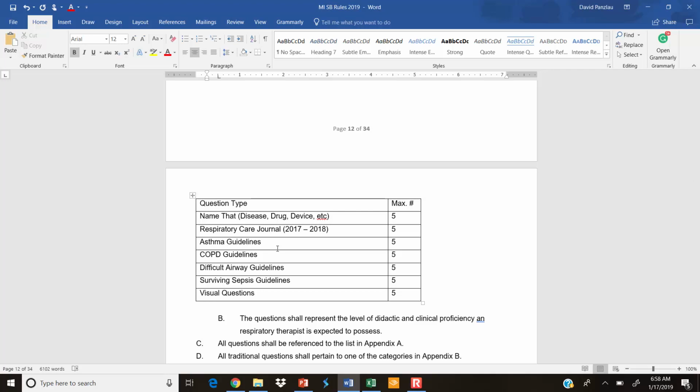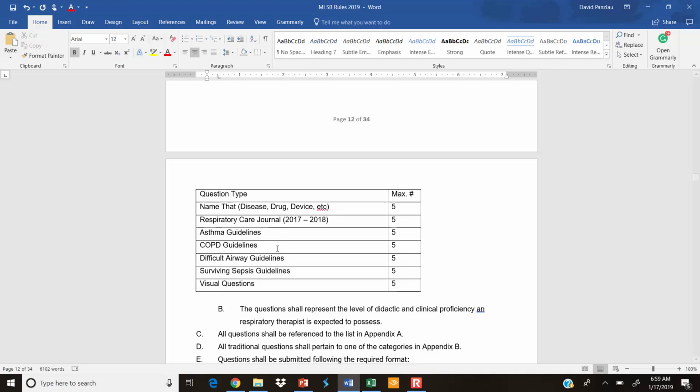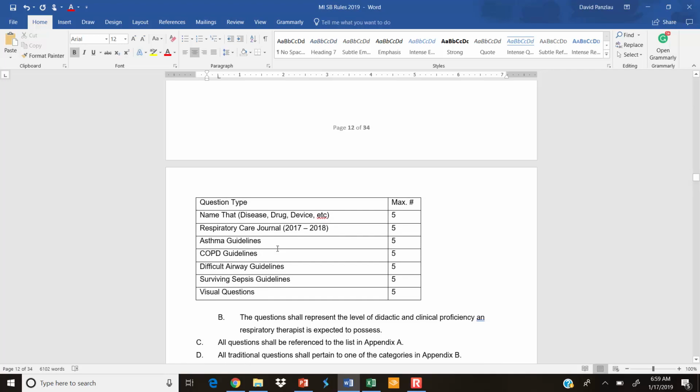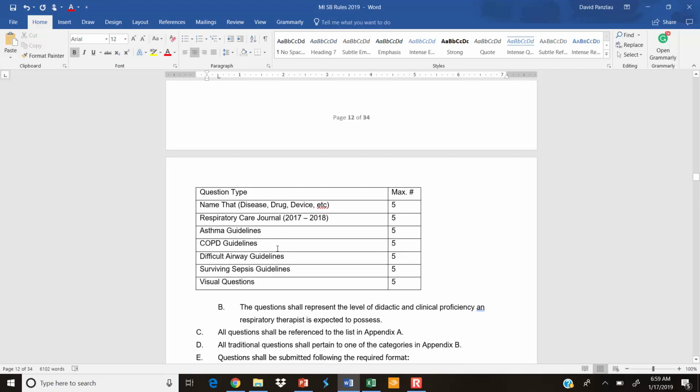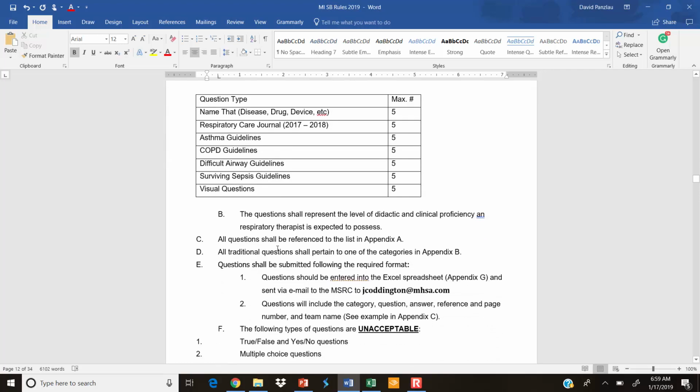Using questions out of the Respiratory Care Journal, 2017, 2018, so the last 2 years. We have asthma guidelines, COPD guidelines, and the 2 new guidelines this year are difficult airway and Surviving Sepsis Campaign. And then there's also visual questions, which are a lot of fun. If you're interested in doing that, I would encourage the visual questions. I think the teams appreciate that as well as the audience. So you would need to submit 20. You can use any combination of these in order to fulfill the number.